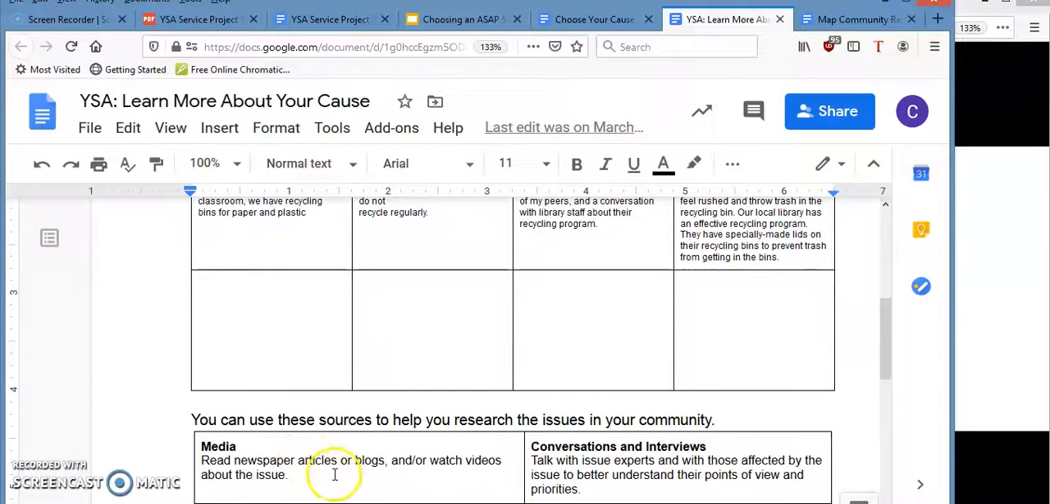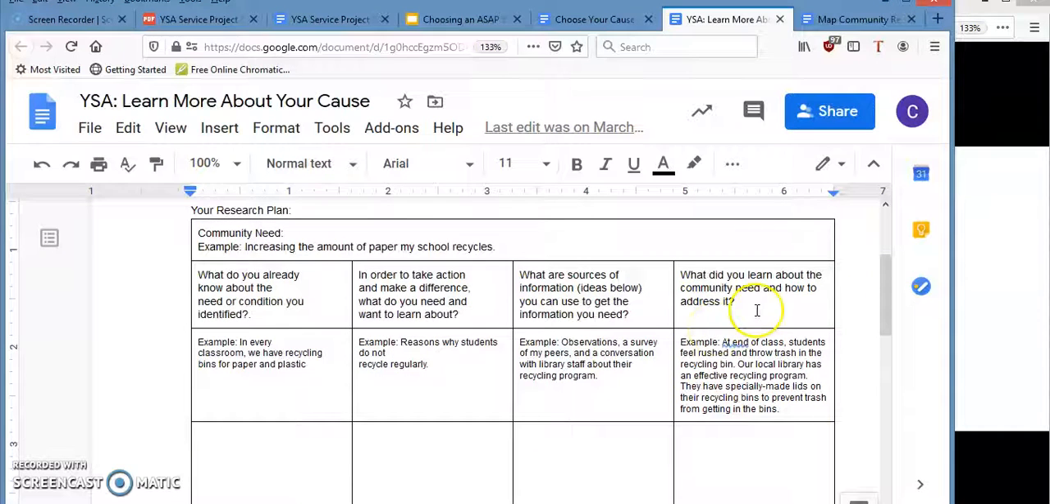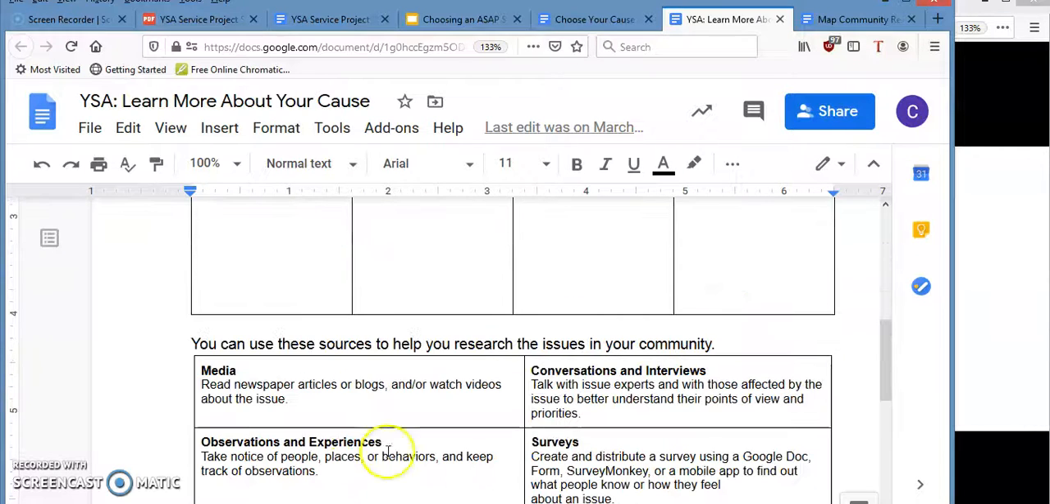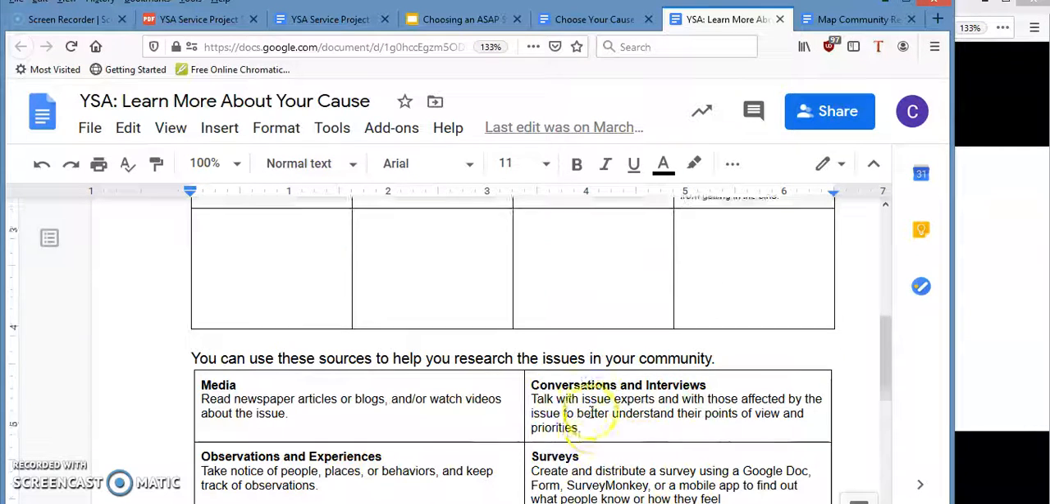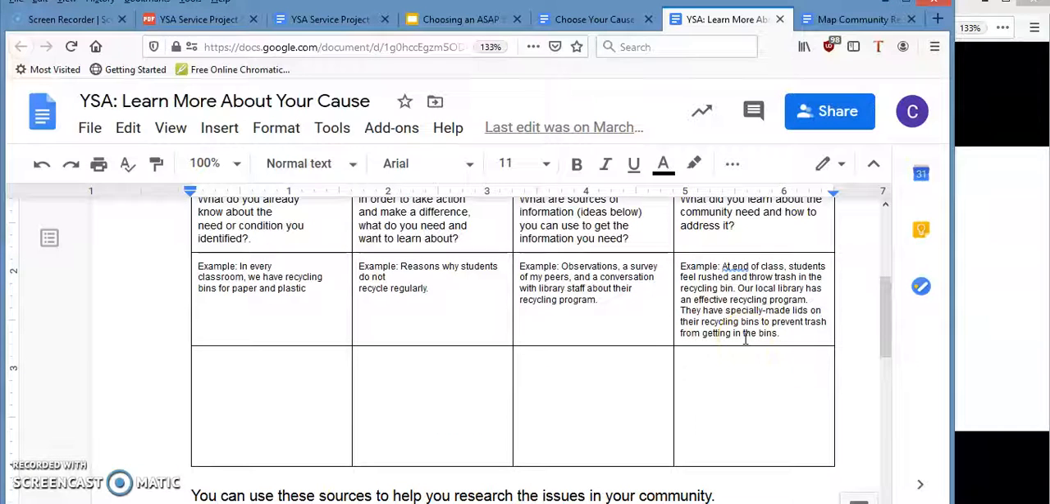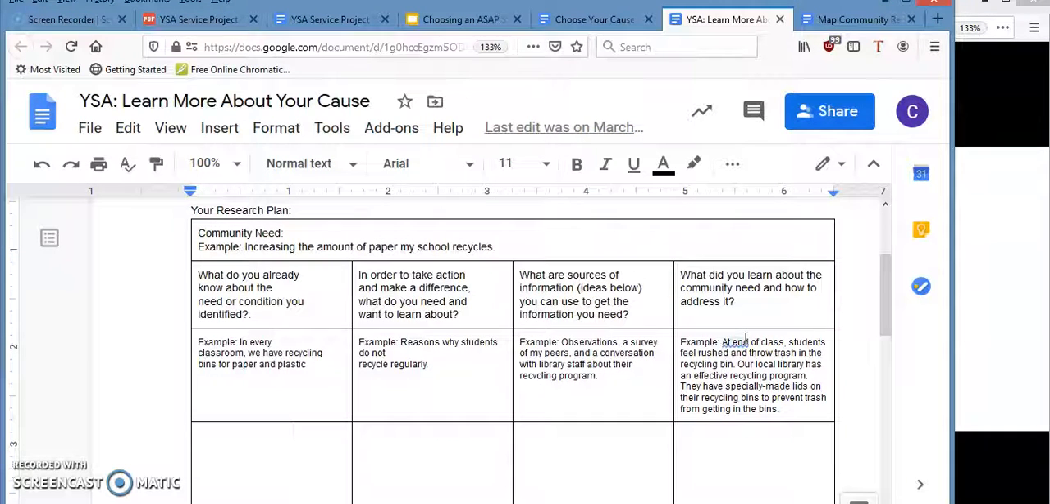You have to be able to analyze the sources that you look at in any of these circumstances, but the media is another option for you as well, right? Finally, once you've had the chance to review the different sources of information that are available, you should try to think about what you learned about that community need and how you would be able to address it.